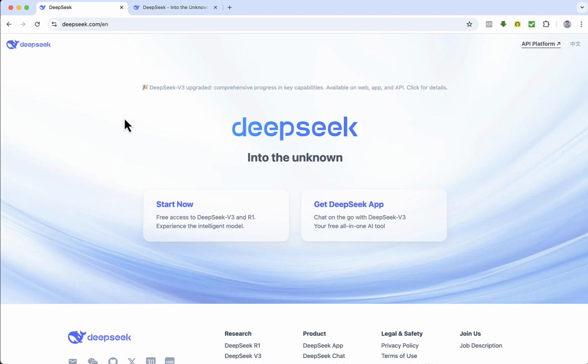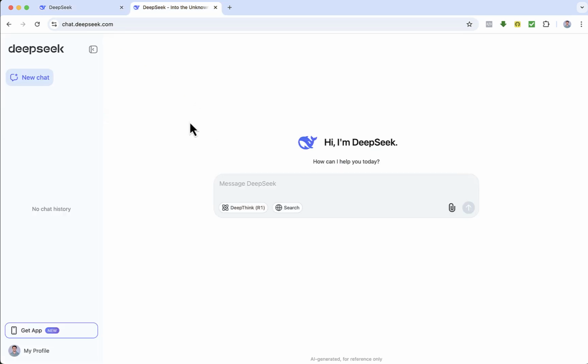Hello and welcome to this lecture where we are going to test DeepSeek using the web interface. You first need to access deepseek.com, click on Start Now and fill in your data in order to create your free account. After the account is created, you will visualize a web page similar to this one.